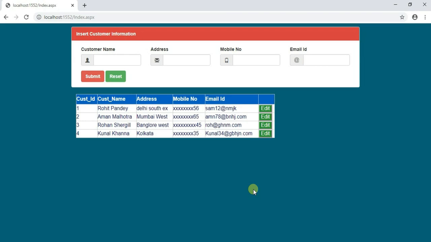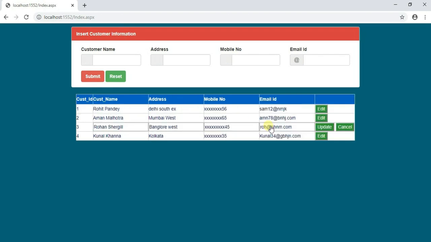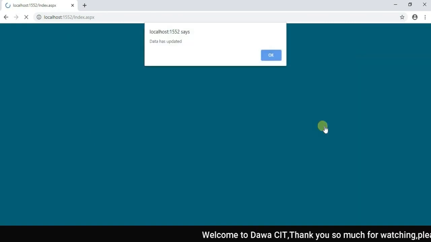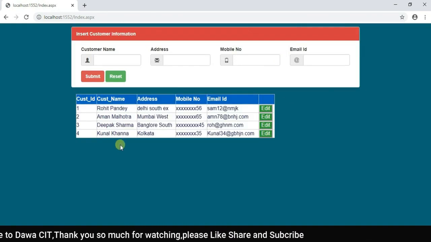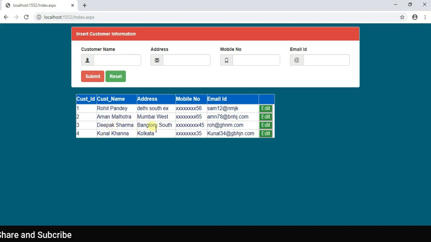Now I will change the name and address of the customer whose ID is 3. ID 3, name is Rohan Sergil and address Bangalore West, right? Now I will edit. Deepak Sharma, address Bangalore South. Now click on update. See, the name and address has changed, right?